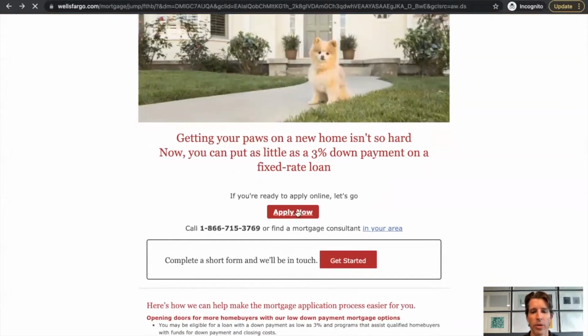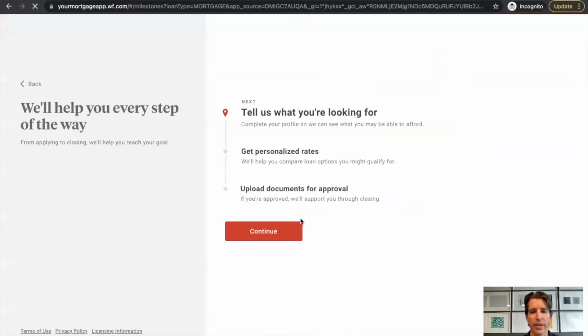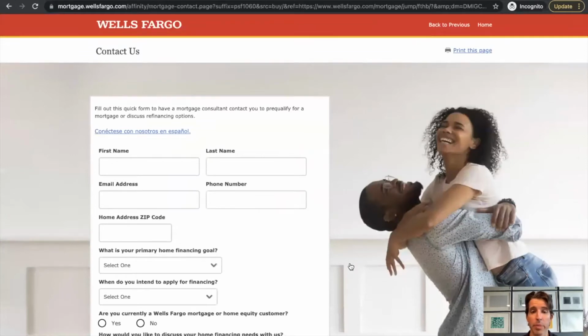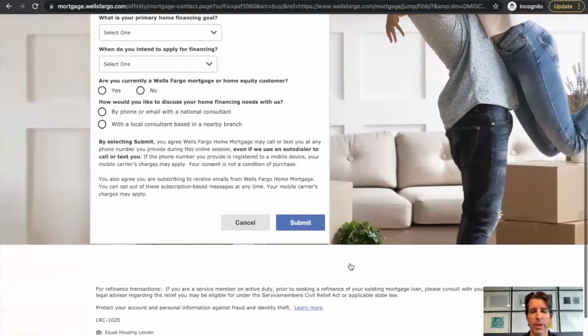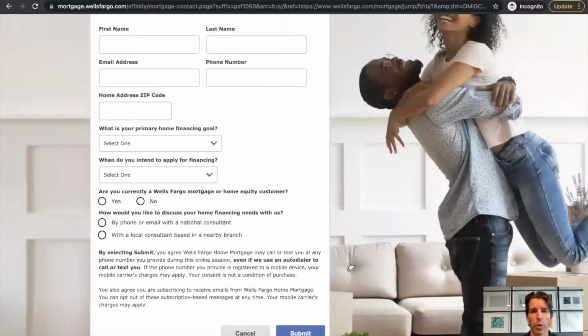The apply now takes you to their formal application. And then the other is the contact form, which is the get started. So if you're running ads and you need landing pages, this is what Wells Fargo is doing. So maybe it's something similar that you can offer as well from your ads, which is just a quick form.